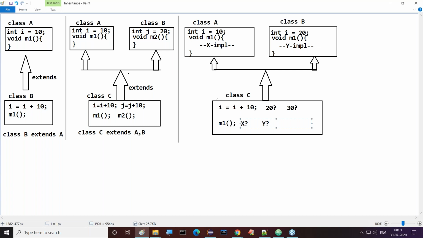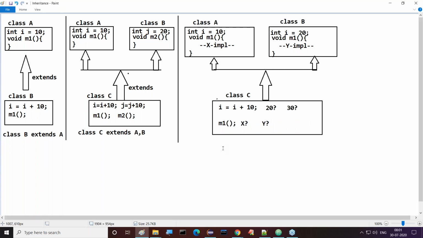So this is my question now. From which superclass the I value is coming, from which superclass the M1 method is coming, there is a confusion. Really, it's a confusion. We are unable to decide that. Not only for us, even the compiler and JVM also get the same confusion. All of you guys, please understand my point now. When both get the same confusion, then because of this confusion only, Java does not allow this multiple inheritance concept.